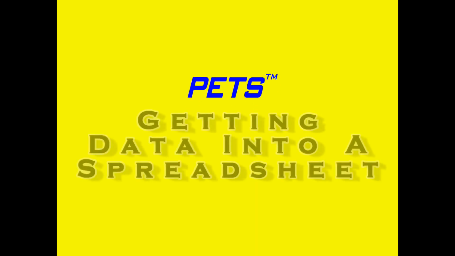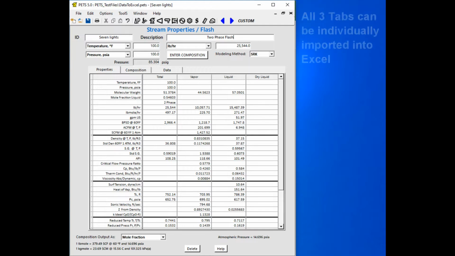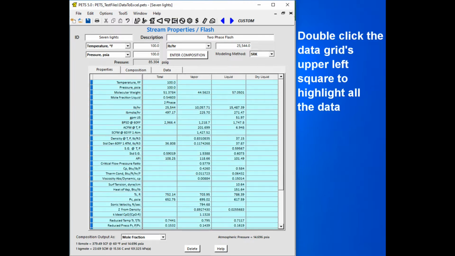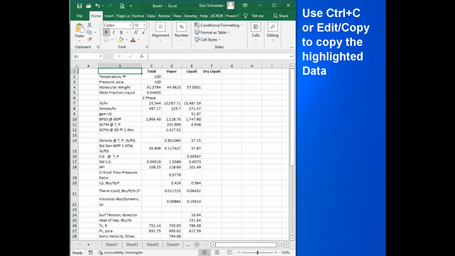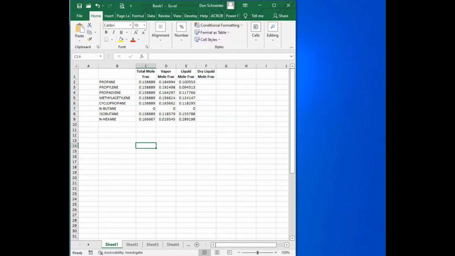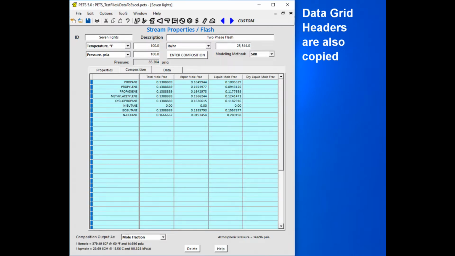Let's look at ways to get pets data into a spreadsheet. Each of the Stream Properties Flash tabs has data that can be copied and pasted into a spreadsheet. Double-click the grid's upper left corner to select all the values. Use the Control-C keyboard shortcut to copy or use the Edit Copy menu. Paste into an open spreadsheet using Control-V or the Edit Paste menu. Data grid column headers are copied along with the data.